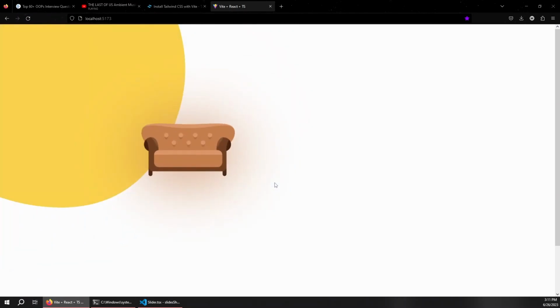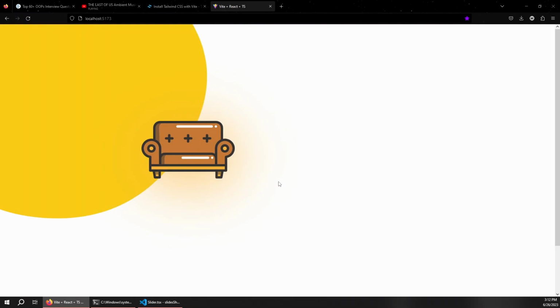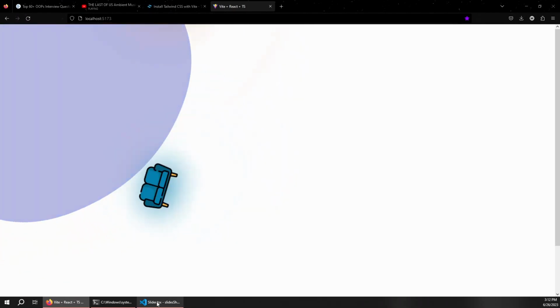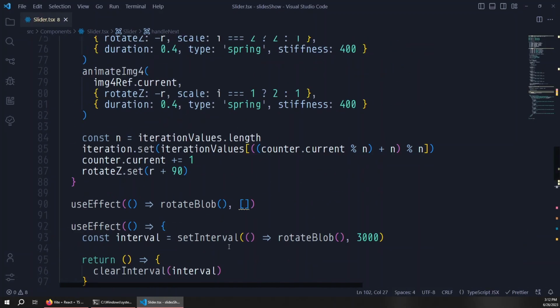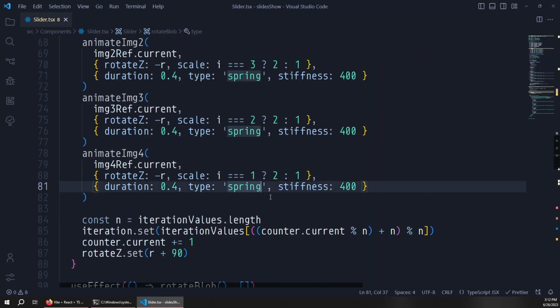So now if I reload the page, as you can see, our animation is somewhat working. But I don't like this spring animation type because it wiggles around. We're gonna get rid of that wiggle. So I'm gonna set the type to keyframes, and I'm gonna set the ease to linear.